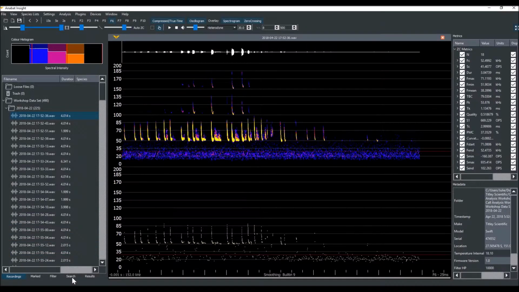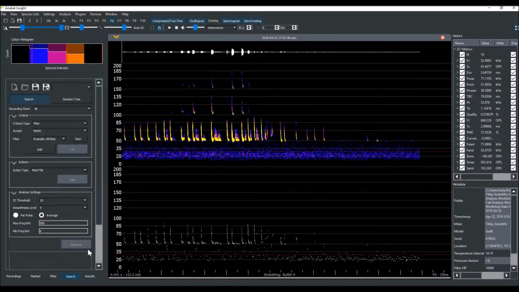If we go to the search tab, we can select decision tree. For a basic decision tree, we will choose to run off the average metrics. This means that each file will pass through the decision tree based off its average metrics.